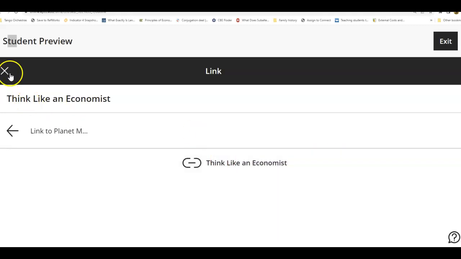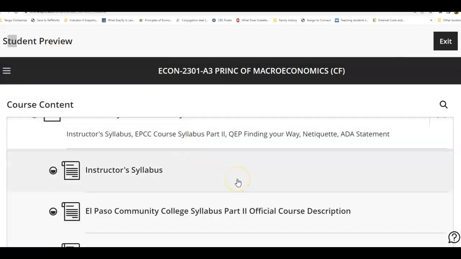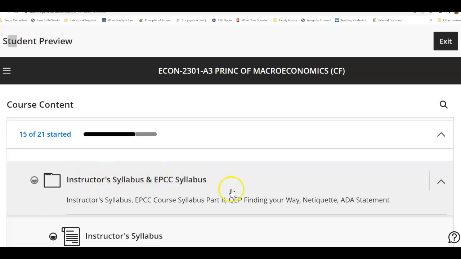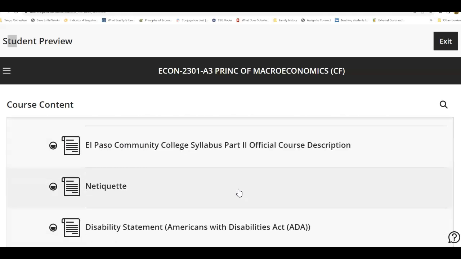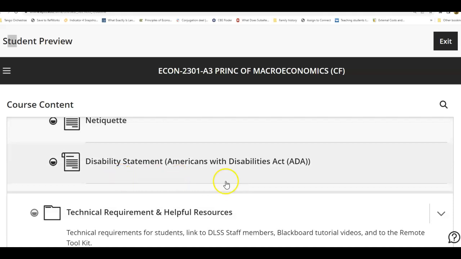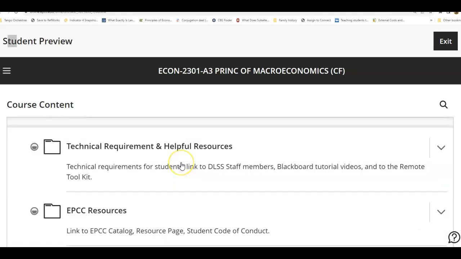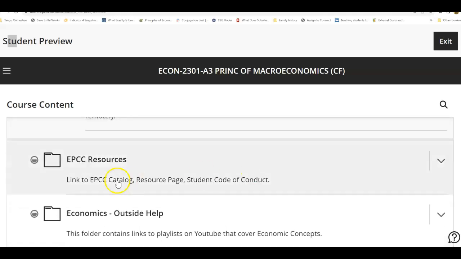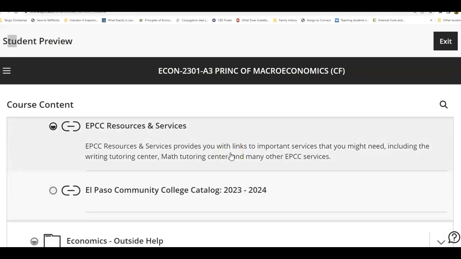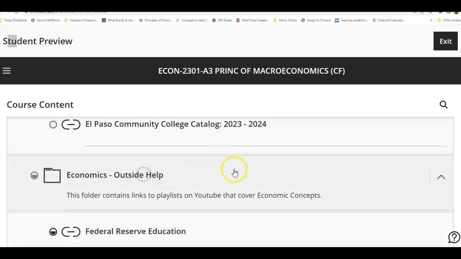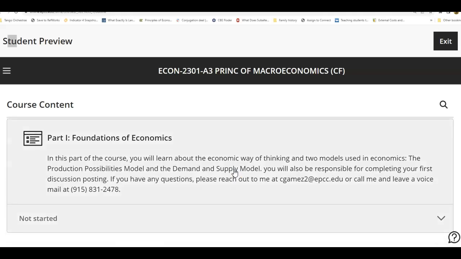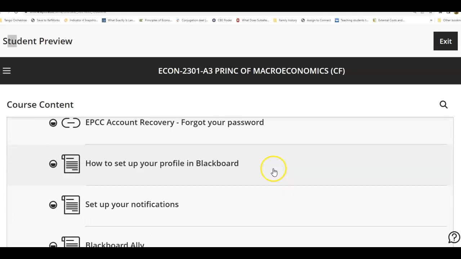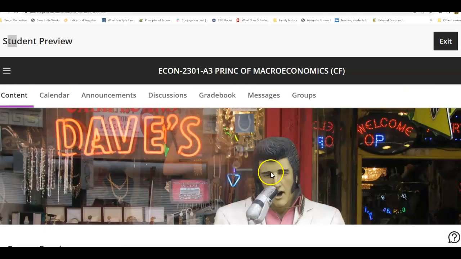Okay, so these are all links found, again, under Instructor Syllabus and EPCC Syllabus. These are not graded. This stuff is for you so that you have information about how to navigate your course and what resources are available to you. Okay. Do not dismiss this folder because it is very important. Okay, now let me close this and let's go into our next section.